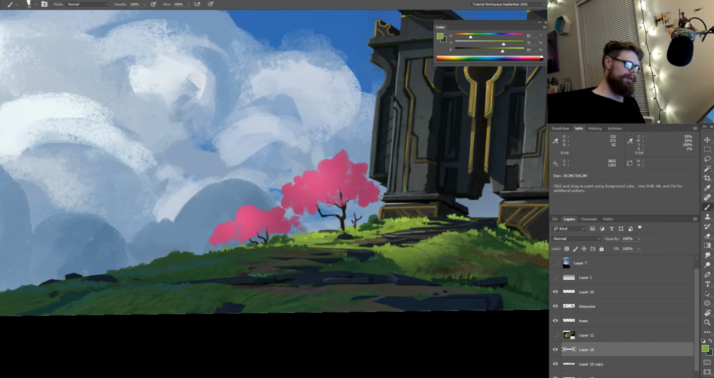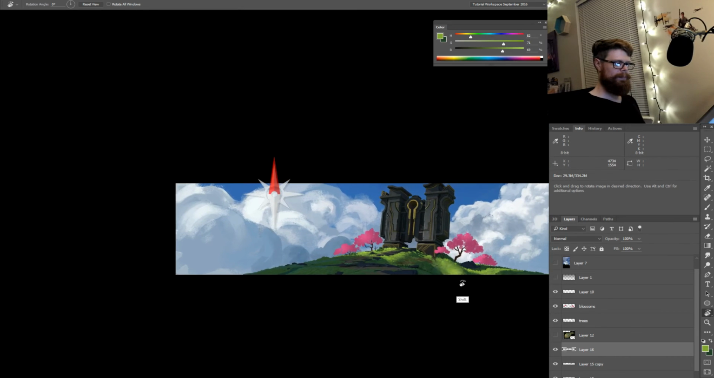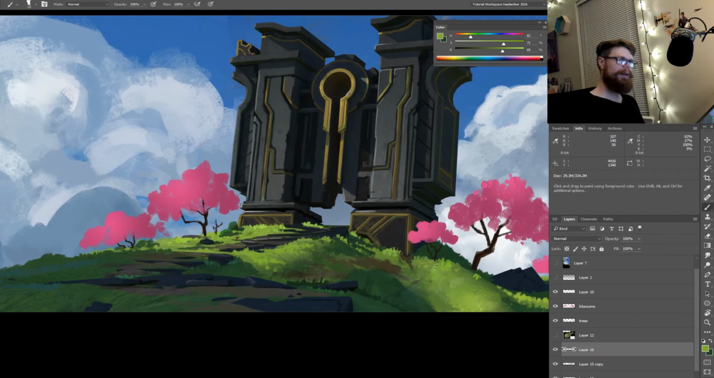Kind of wish I would have done more of a blue color of grass. I thought something different would be good though. I guess it's alright.